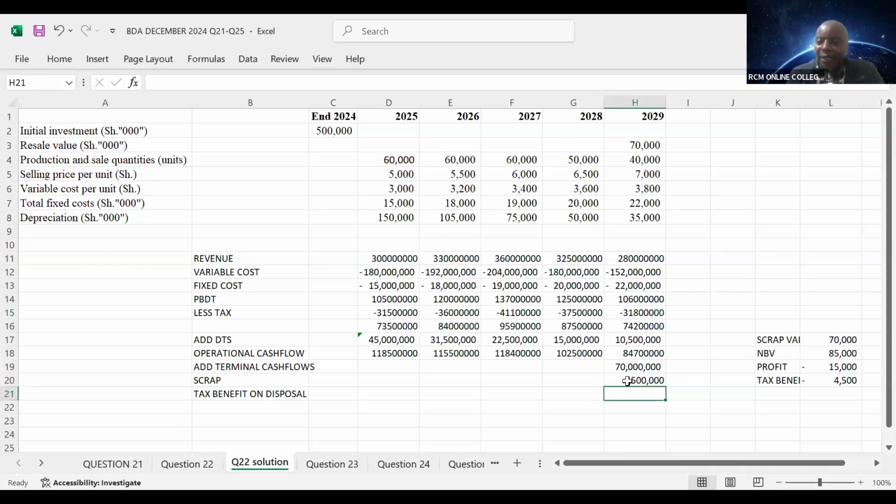Now, ladies and gentlemen, from that we have what we call the initial outlay. You must be very careful with the initial outlay. What are our initial outlays?